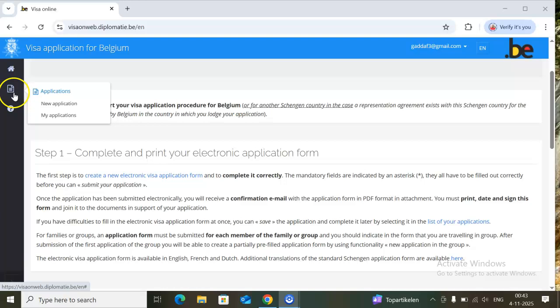And here you come to applications. If you are a new applicant, you click new application. If you have an application you have not completed and you want to complete it, you click my application. So for me, let's say I already have one that I was trying to do, so we're going to use that one. You click my application.